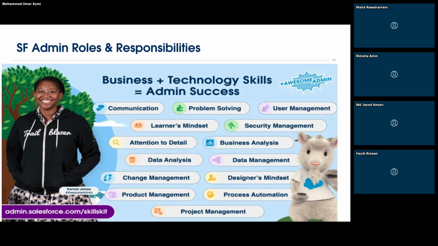Okay. If you see the link over there, admin.salesforce.com skill kit, this is provided by Salesforce itself. This is a very nice website. I'll provide the link later. But if you're thinking that you have to start your career as a Salesforce admin, it's a good area where you can learn about all these skills.